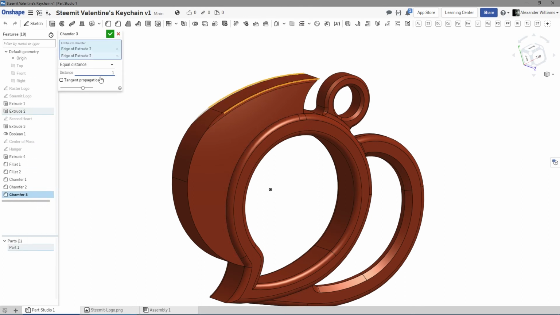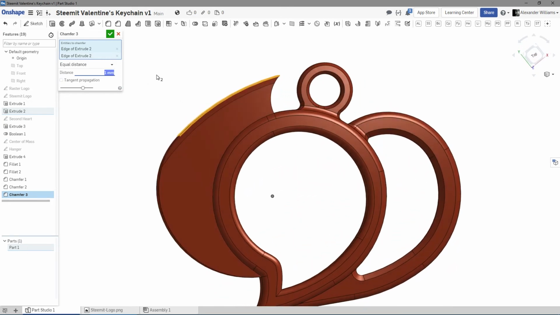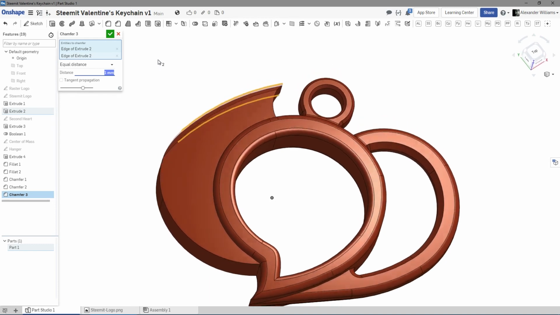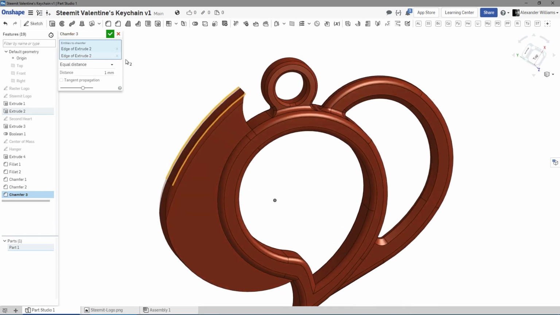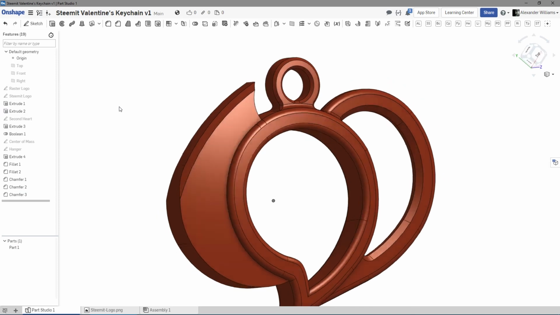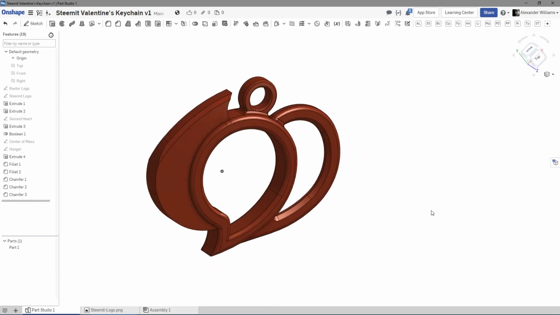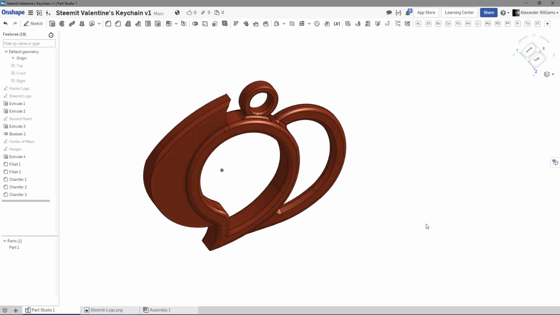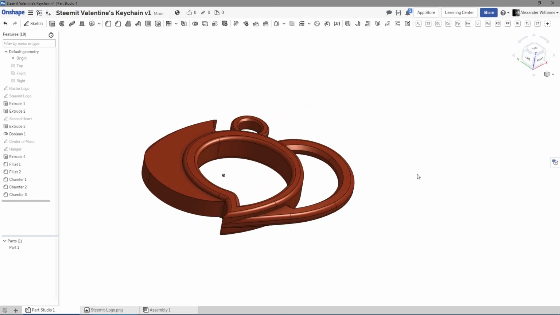What if we make it a 1mm chamfer? Yeah, alright. That looks pretty cool, actually. Takes a little more edge off. And again, can't do that one for various reasons. Alright. Cool. I like how this has turned out. Actually, I think that's a fantastic Valentine's Steemit logo, and I think we're in a good place.